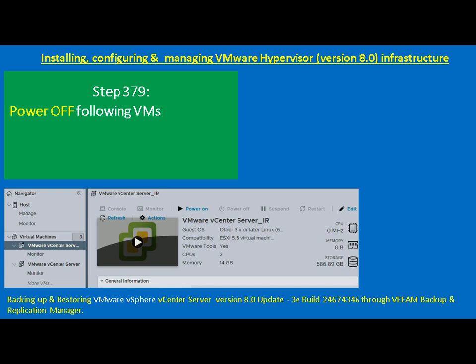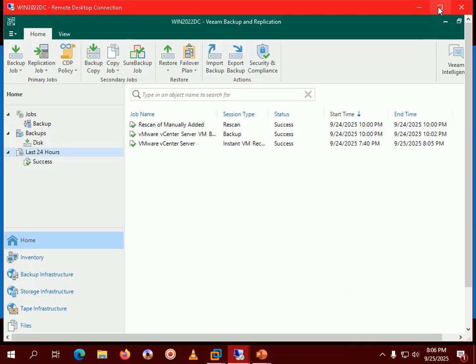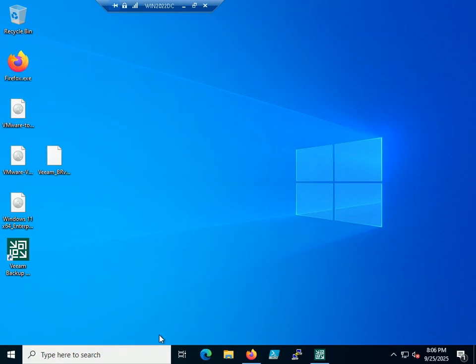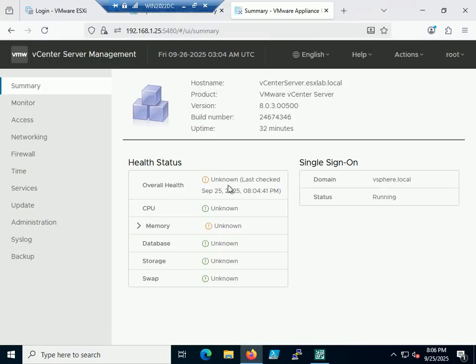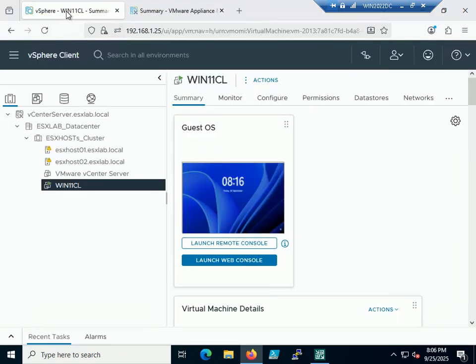So the next step is we need to power off all the VMs if running. Which VMs do we need to power off? vCenter VM, original VM. So let's go back one by one. Let's go back to our DC system. I will minimize this one and I will go to my vSphere console.